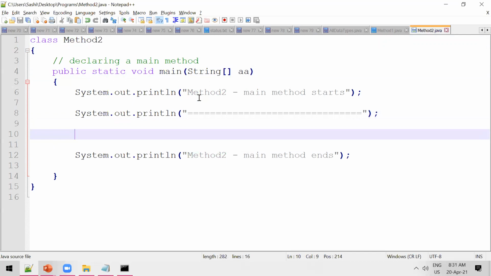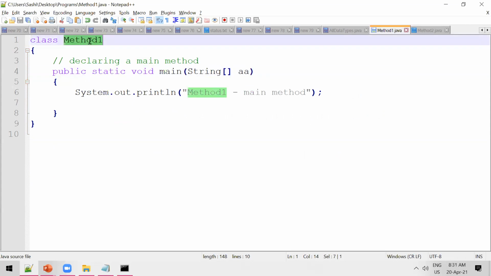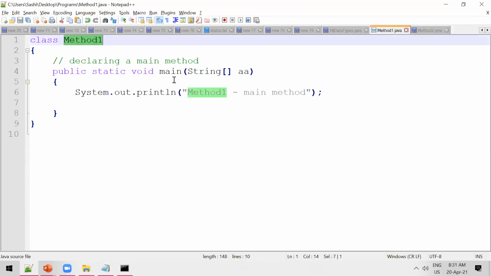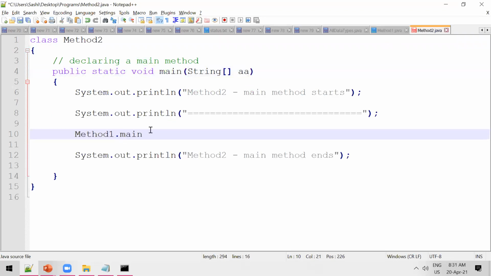Then what I'm going to do? Simple. How can I call a method? If it is inside the class, I can call it directly. So it is outside the class. I can call Method1 class name dot method name, if it is a different class. What is the method name? Simple, main method.